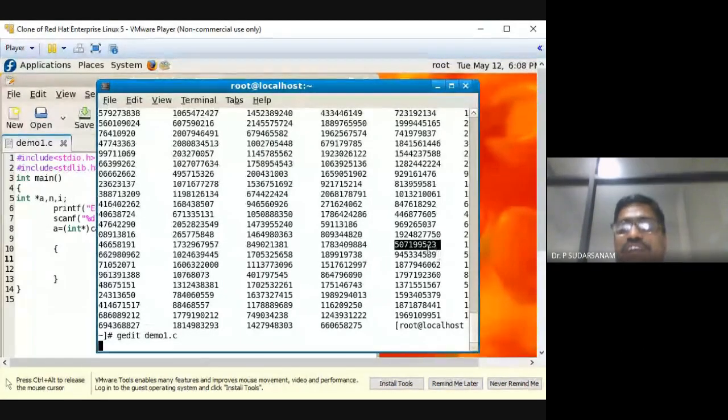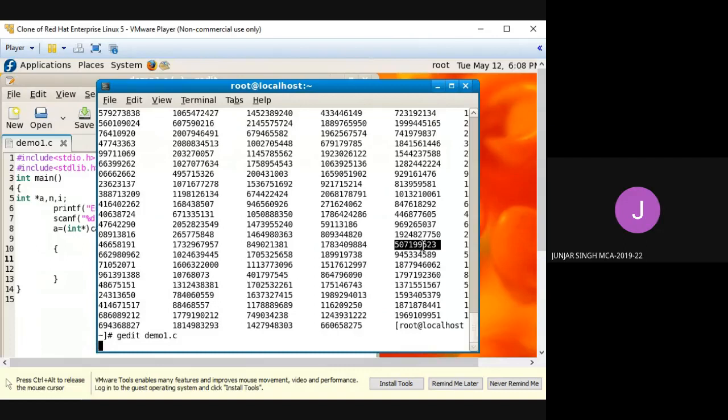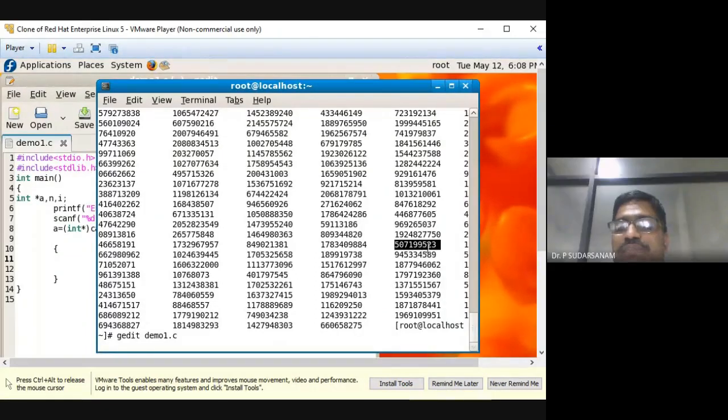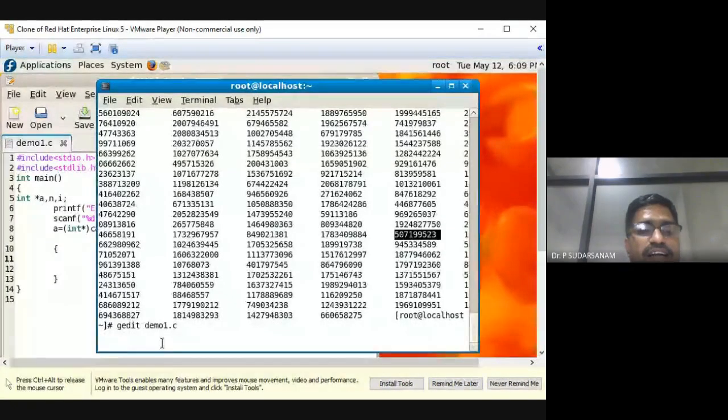So now I want 3-digit numbers. What do I have to do? Mod 100 means you are getting 2 digits. 3 digits I want, so 1000. That's it, mod 1000.